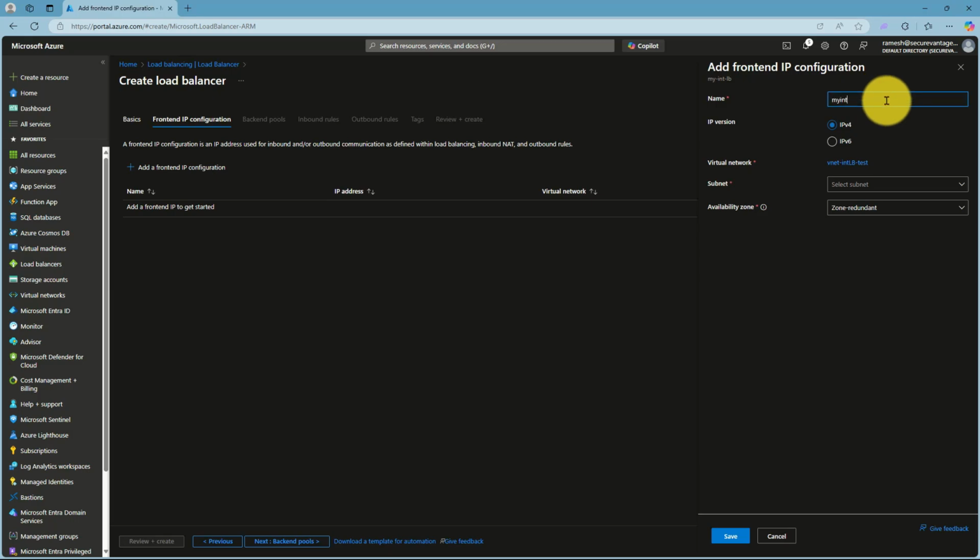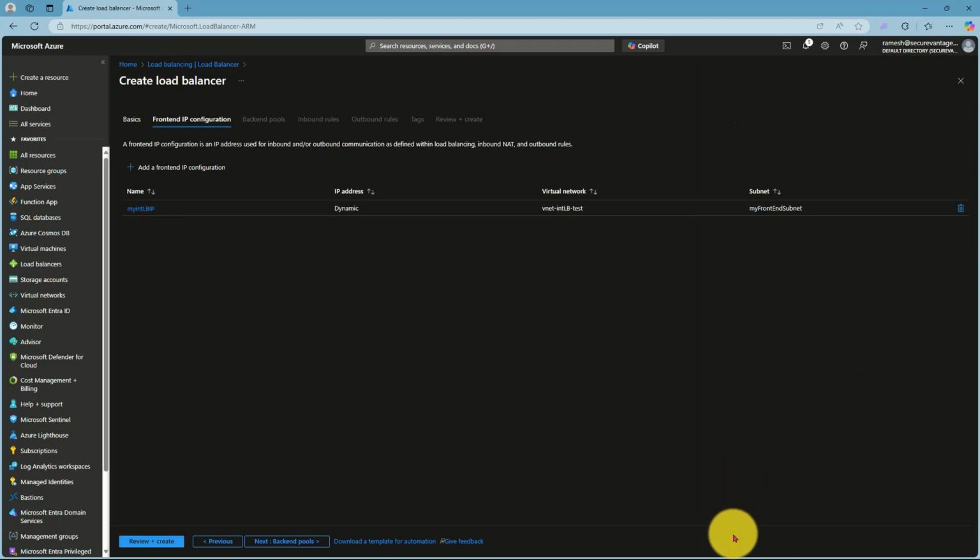My internal LB IP, name it. Select the subnet. We got a subnet, front-end subnet. Whatever that we can, zone redundant, not a problem. We select that, save this one.